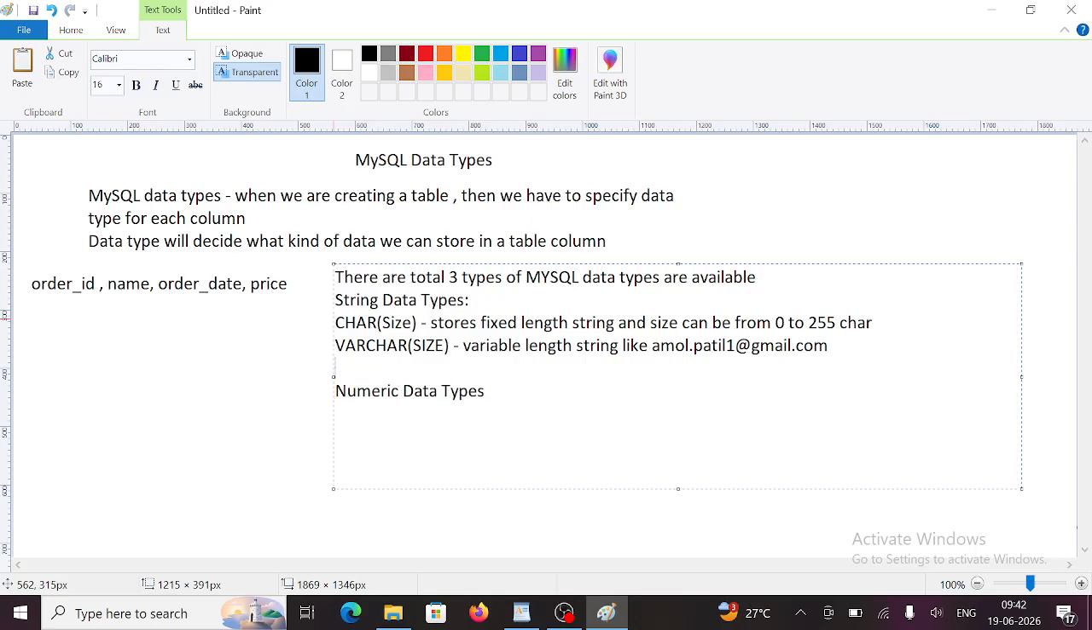Okay, when we have to store numeric data inside a column, that time we have to use the numeric data types. So what all numeric data types are there? Integer, to store the numeric values without decimal point. Like what values we can store, like 10, 100, that kind of value. And the next one is a double.